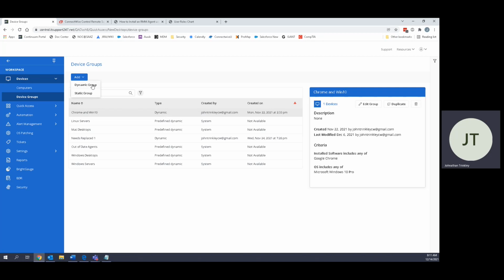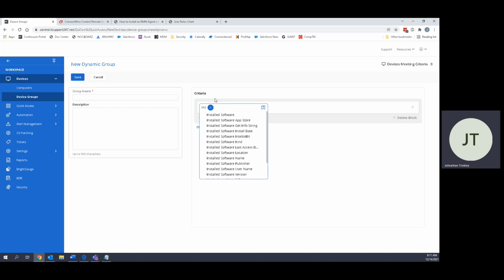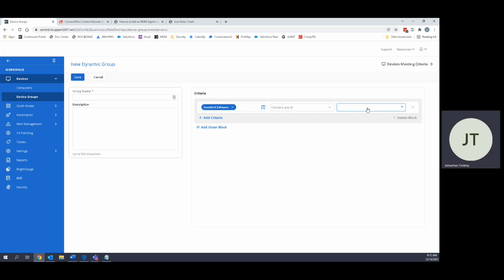Now, dynamic groups are based upon certain criteria to group machines. So on the right side here, we would click add criteria, and we would go ahead and start filling out what information we want populated here. So we're going to go ahead and do a basic one. So let's do installed software. We can do contains or does not contain. And we're going to populate, let's say, a basic one here. Let's do Google Chrome.